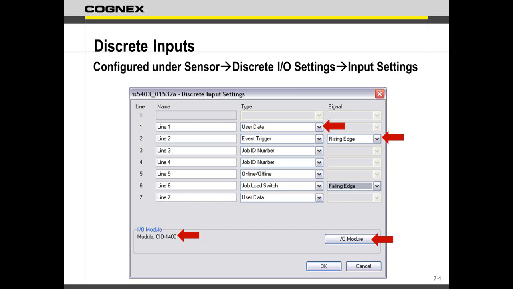The next thing is the job ID number. Job ID number works with job load switch, and this allows you to actually switch programs on the fly via discrete input. What you have to do is, when you save your program, save it with a number in front of it. Let's say I wanted to have 6 programs in memory. How many lines do I need to use to get the binary form of those? 3, exactly. Because if I use 3 lines, I can get 0 through 7, so I can get up to 8 programs there. That's how job ID number works: it's a binary input coming in that gets converted to a decimal.